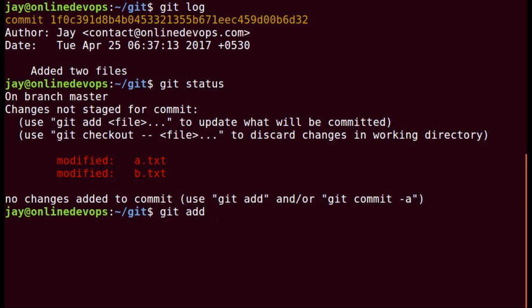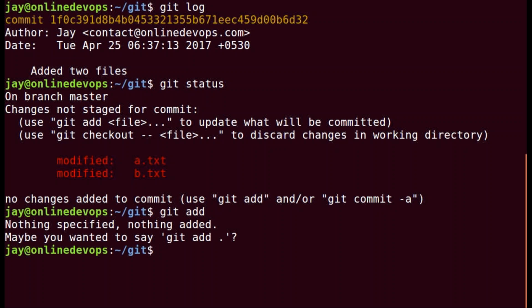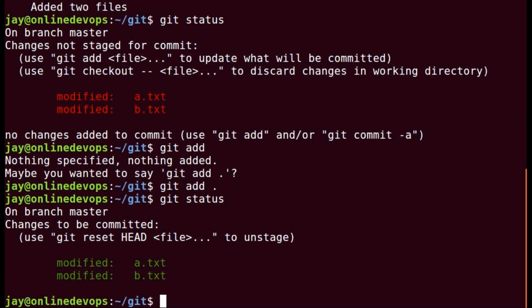Okay, git add. Yeah, git add star. Dot means everything in the current location. Okay. If you have multiple files, you have to give a dot, so all the files will be committed. Or else you need to mention the file name instead of the dot. Okay. Now you check git status. These files are staged. Now what I am going to do is git commit.